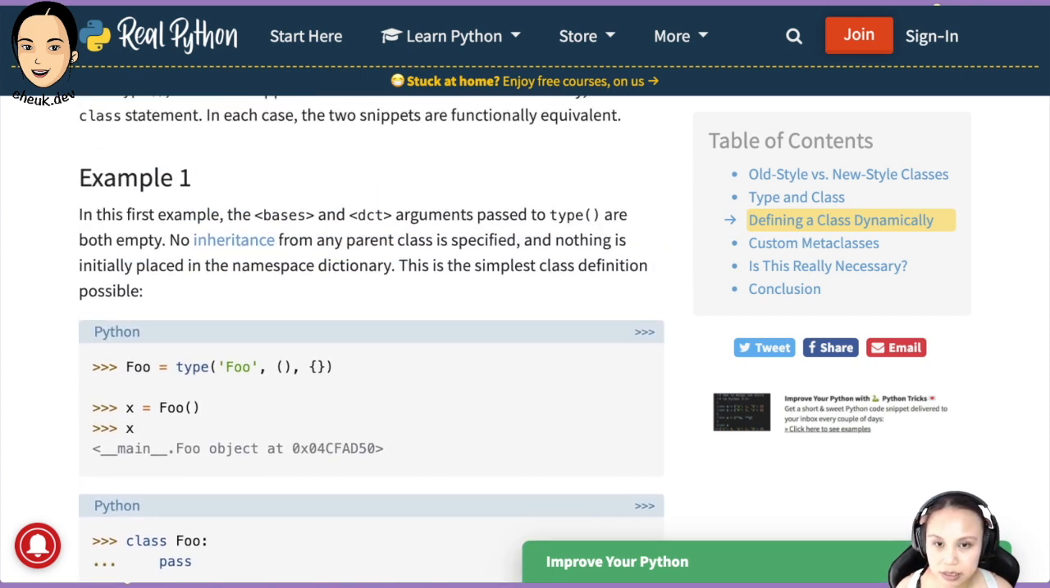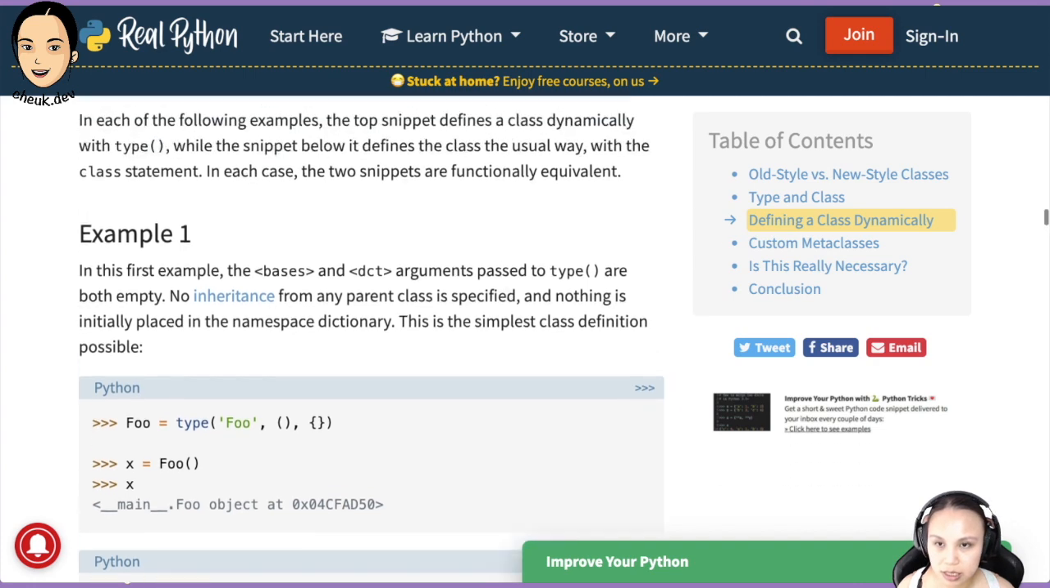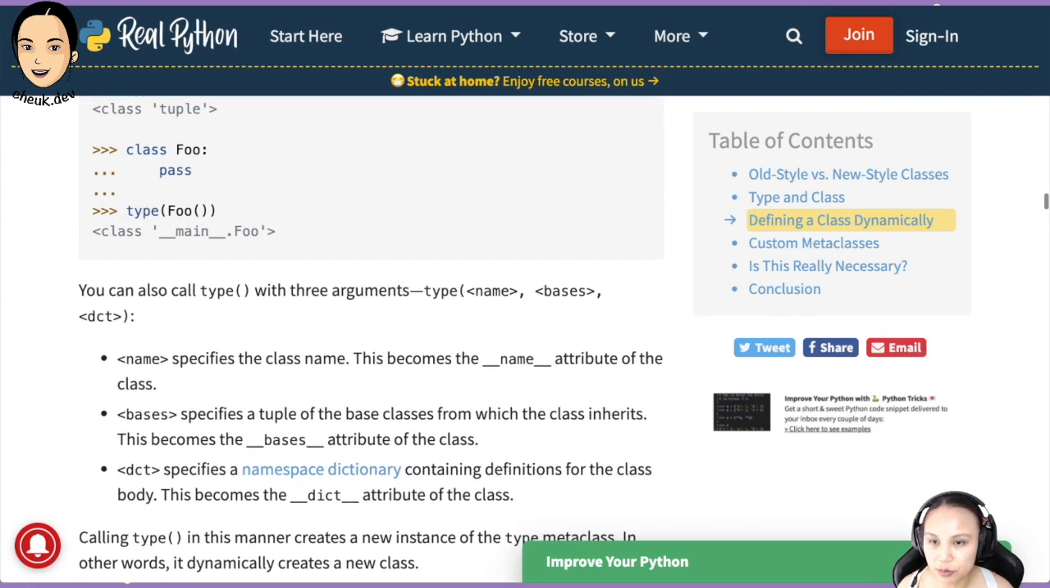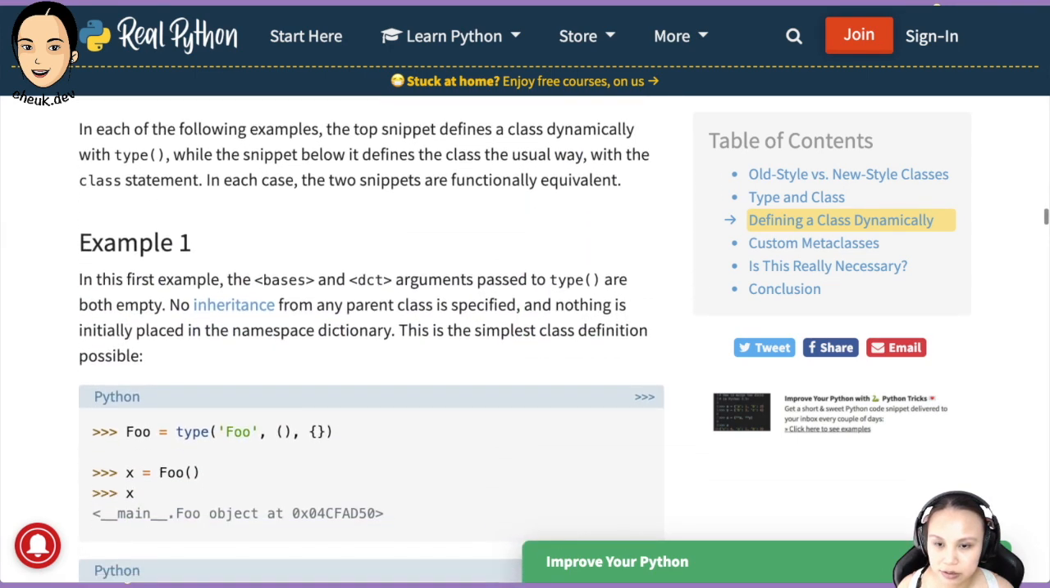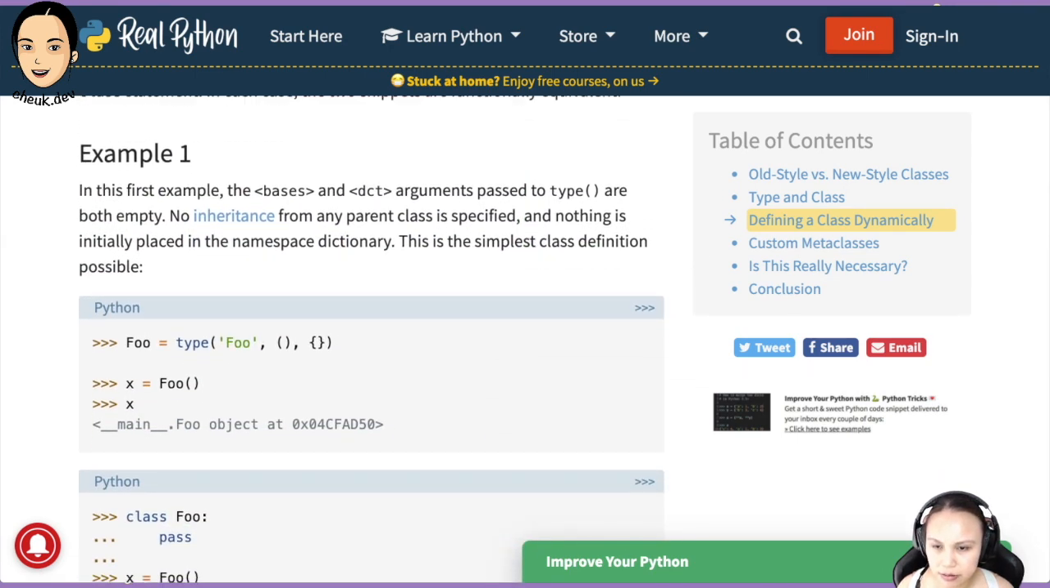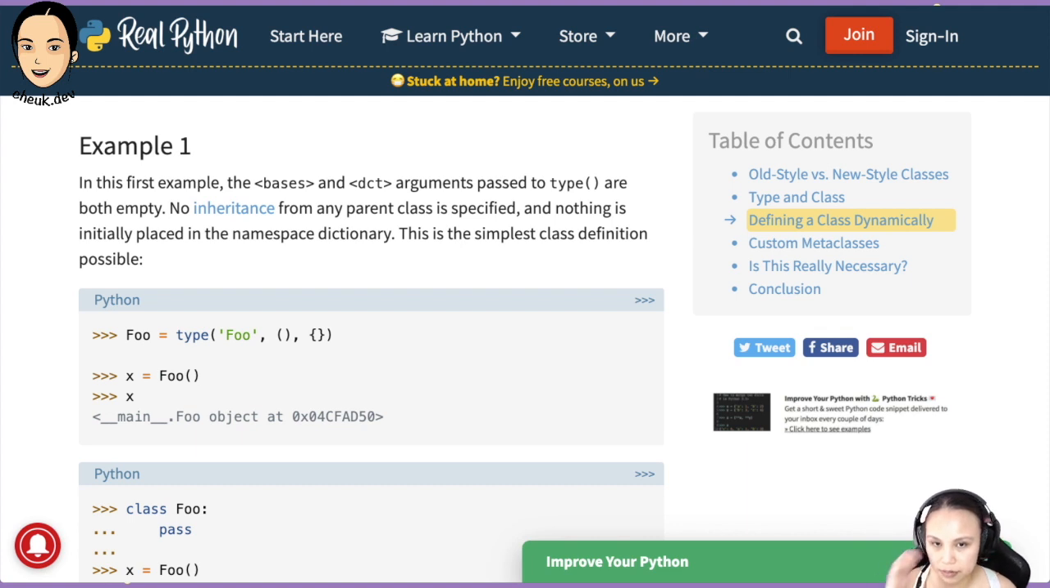Right. The dict argument passed to type above is empty. No inheritance. Yeah, because when you declare a class, just like foo, there's no inheritance. So type, and foo is a type of something. So this is it, the foo object.